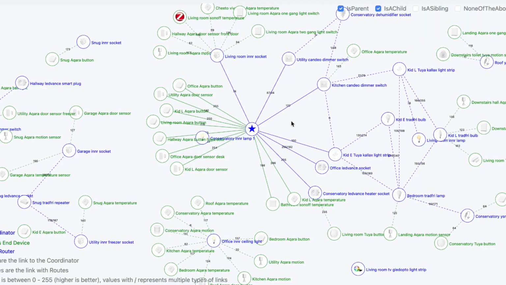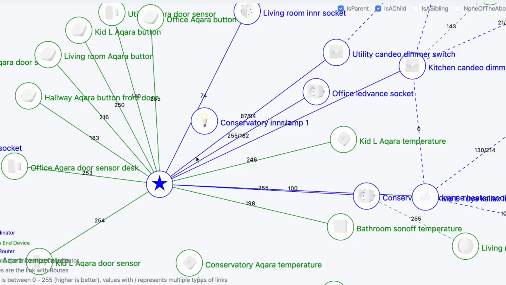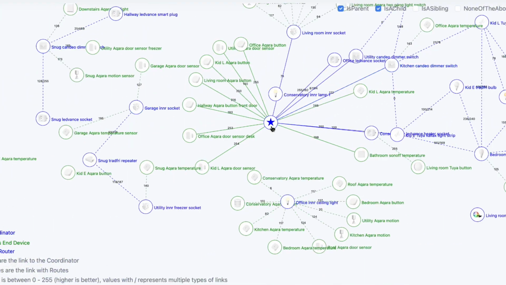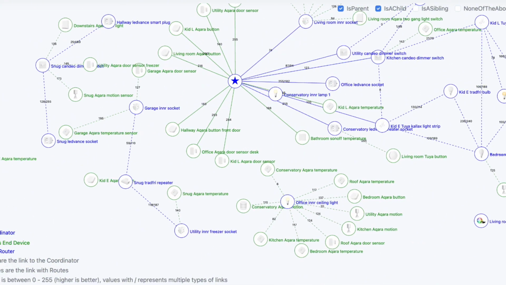Now, I can't stress this enough, the coordinator is basically the brain of your entire Zigbee network. Pick a rubbish one and you're going to be fighting connectivity issues for months. Pick a good one and everything just works. Well, kind of. We'll get into that.